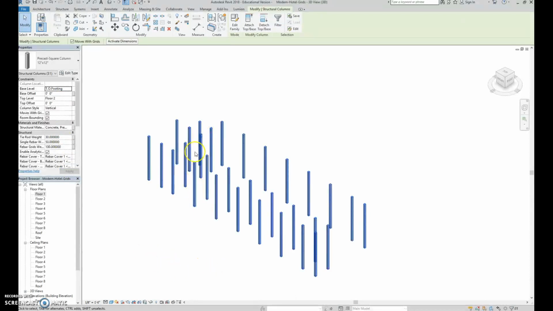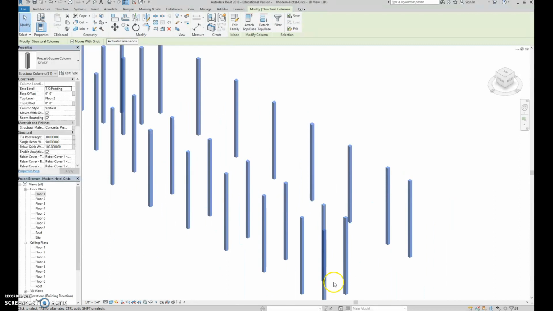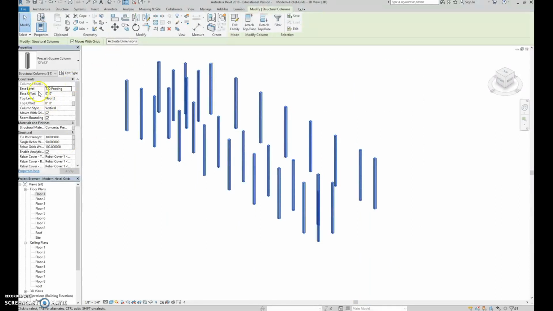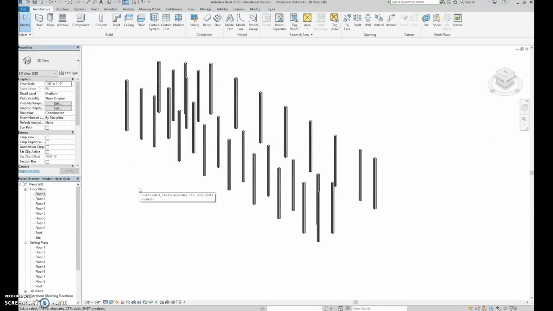Now I have a couple duplicate columns. I can see them. Maybe, oh, no, I don't. I'm sorry, they're just behind each other. So everything looks good. I'll select that again. Now your base level should be top of footing. That means where they're starting, and they go up to floor 2. We're going to click in the space to release the selection.